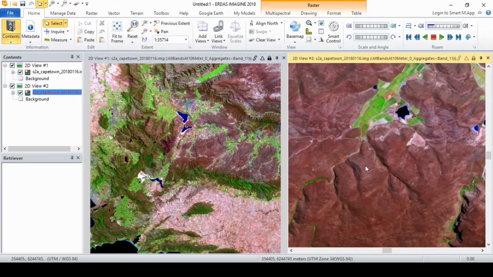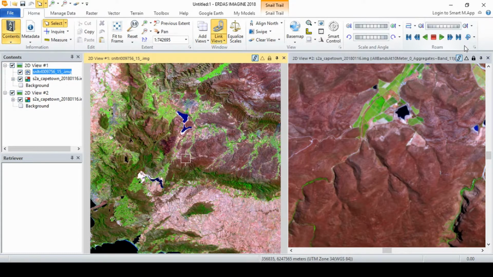We will set the zoom scale of the image in the second view to its optimal zoom scale by clicking the 1:1 from the Extents group under the Home tab. Click the view that contains the snail trail to make it active. This will be the image zoomed in to full extents. Click the snail trail icon from the Roam group. A new snail trail layer is created in the Contents panel under the 2D view that will contain the snail trail. Click in the Data view to make it active.